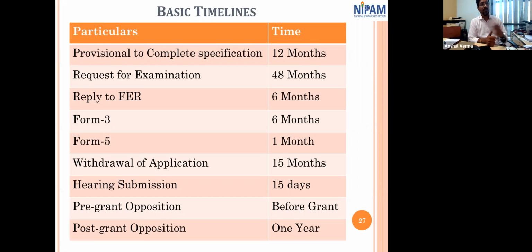First of all, provisional to complete: if you are in between your application, you can directly file a provisional application. Within 12 months, or 1 year, you have to file for the complete specification. This is just to save a date. Then Form 18, that is the request for examination. You will be granted a time period of 48 months. Only after submitting Form 18 does your examination proceed further.